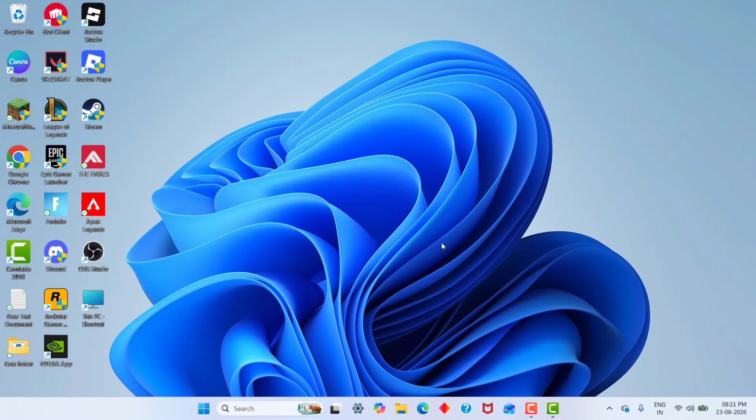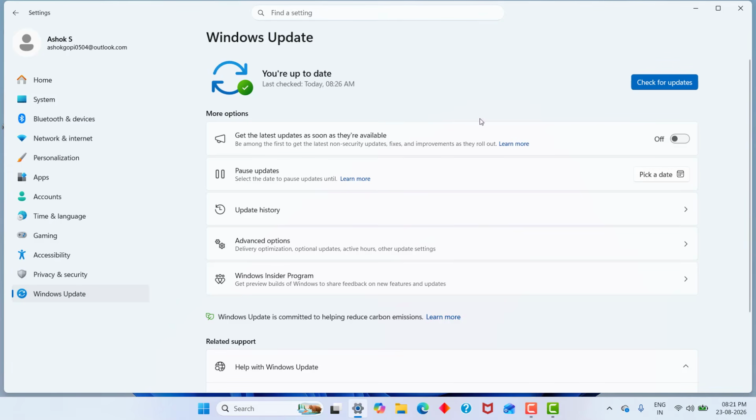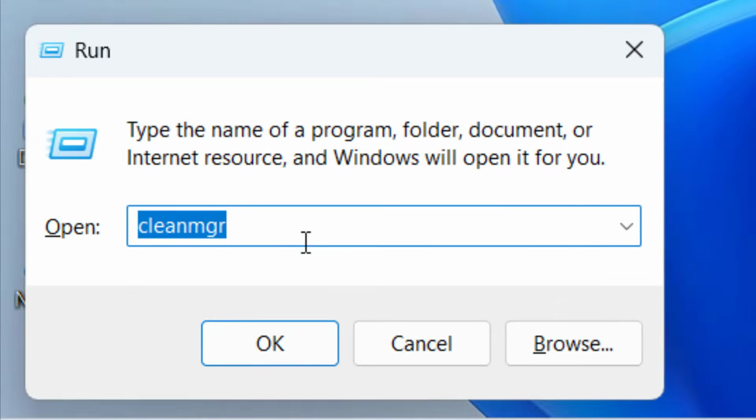Click settings, click Windows Update and make your Windows up to date. If there is any download or installation pending, you need to download and install it and make your Windows up to date. Then move on with next step.